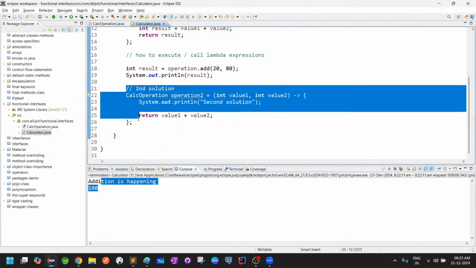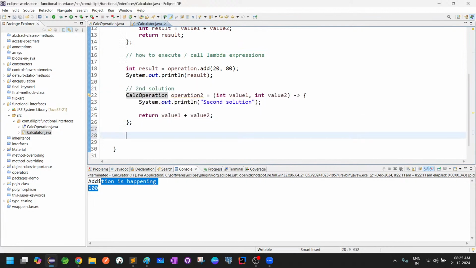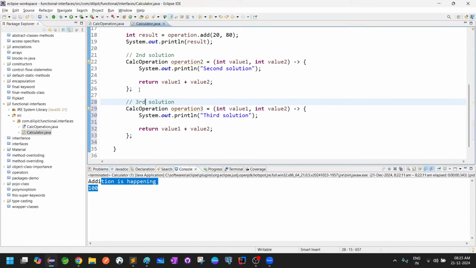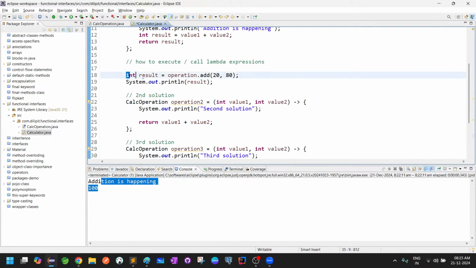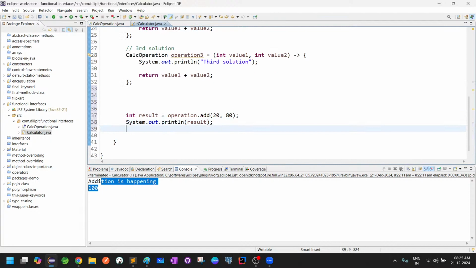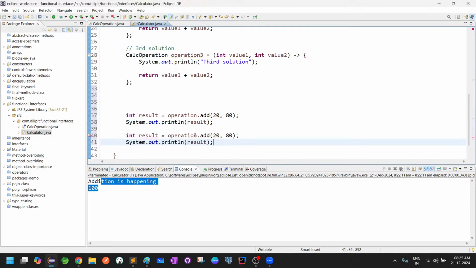Now I want a third solution. Yes. Give some different lambda expression name, and then it will become the third solution. You can write your own logic. Now in total you have three lambda expressions, which means three implementations for the same abstract method. So now you can call whichever you want. For example, here you called the first one, right? I'll bring this to the last line. So this is the first approach. Now for the second approach, operation 2.